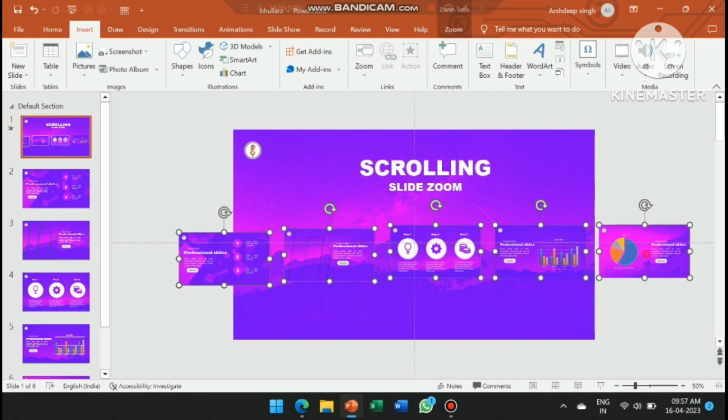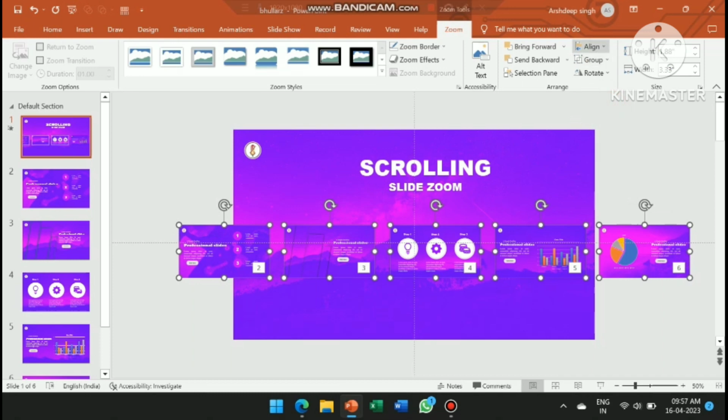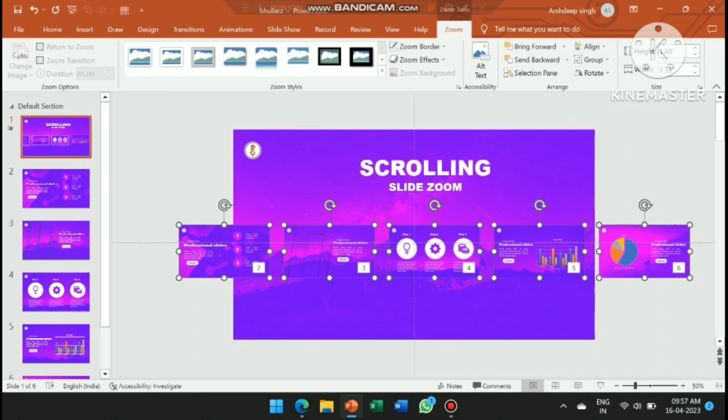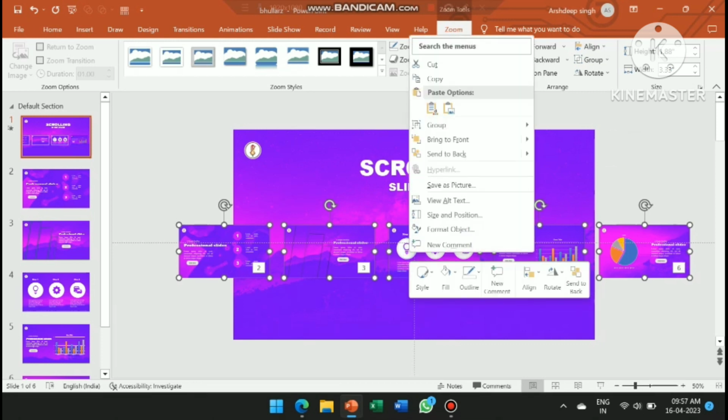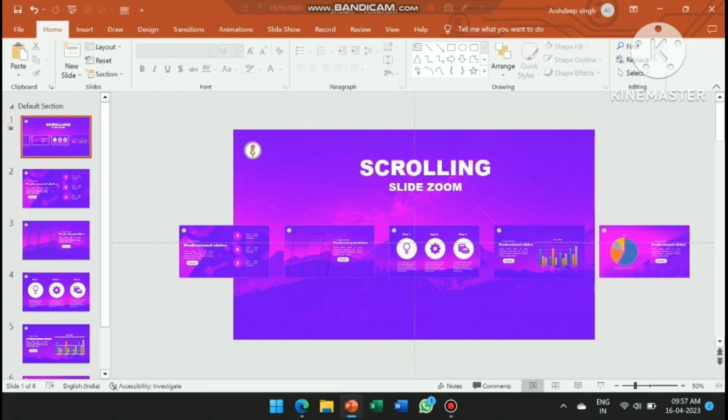For this, go to Align Options. Let's align these slides to the top. And let's distribute them horizontally so that we have equal horizontal gaps. Let's now combine them into a single large group. This will make moving all of these slide zooms around simpler.